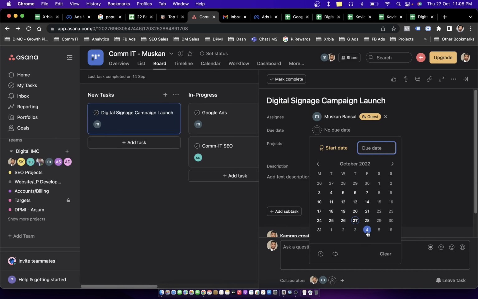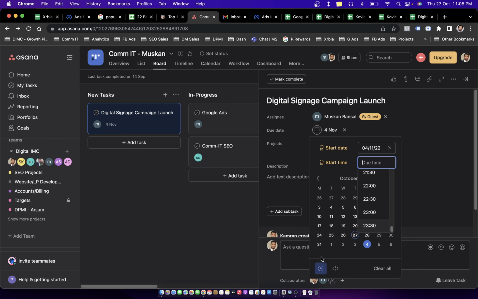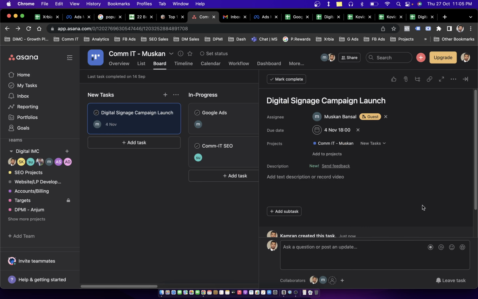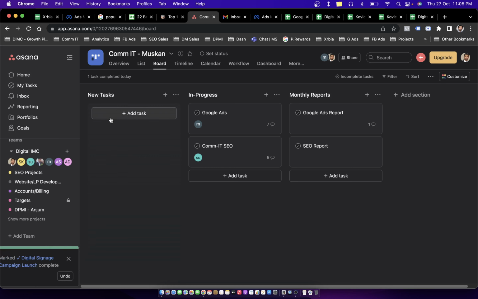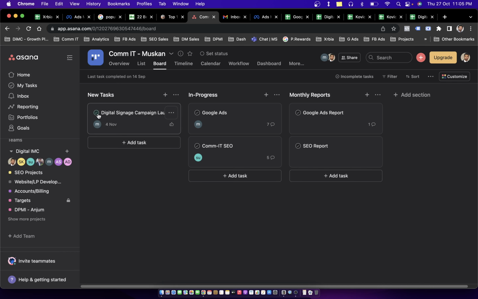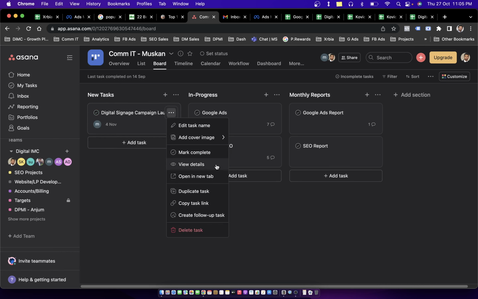So I click on 4th of November, and even if I want to add a time to it, then I can choose the time window and I can maybe choose the hours. Now, creating this task and assigning it to the team member means this person will be getting notified that she has to complete this task by 4th of November. And once the task is completed, she can click over here and the task will get finished. So you can either complete the task or you can simply delete the task once it's completed.